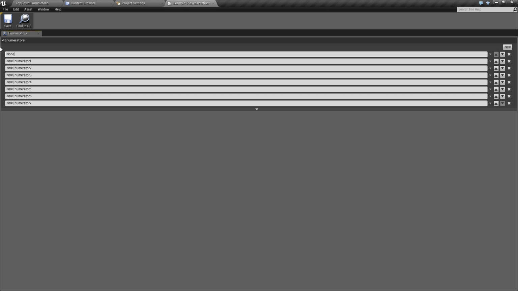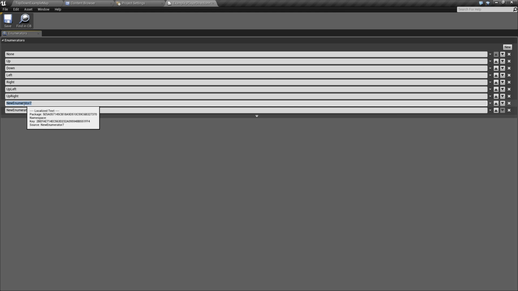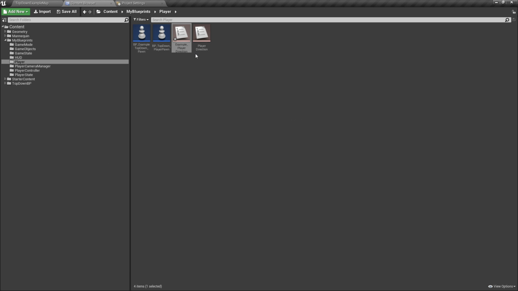So, you know, obviously we might want to have none, and then we would want to have like up, down, left, right, up left, up right, and also down left and down right. And obviously you can use these arrows here to change the order of everything, but this order right now is perfectly fine for what we want to do. So let's close it out and just save it, make sure it's good.